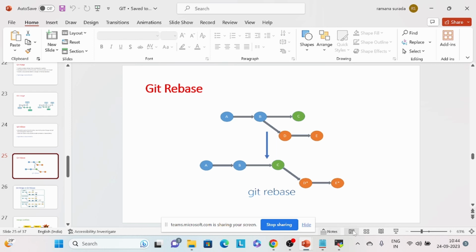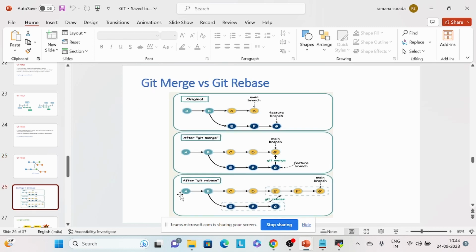Okay, so that is rebasing. If you see the differences here, the first one is the original. Here in the master branch, from B I have created the feature branch. Developer A is working on this feature branch, he has done some changes and committed. While he is doing modifications in the feature branch, the master branch also has some latest commits on its branch, C and D.